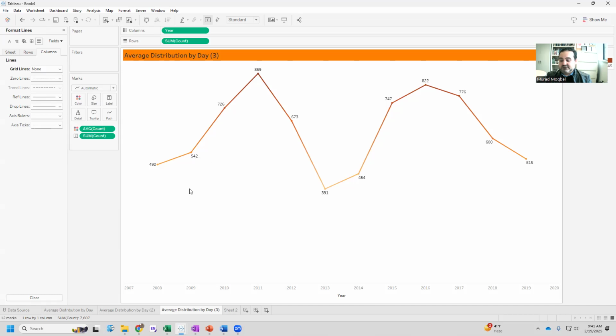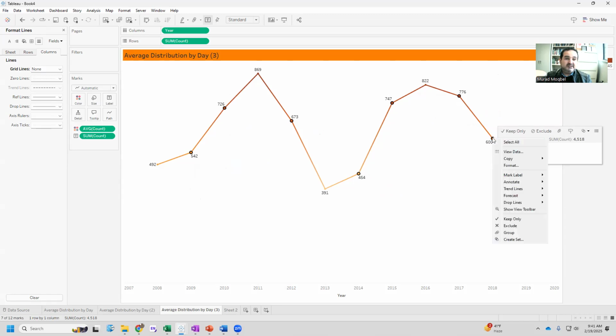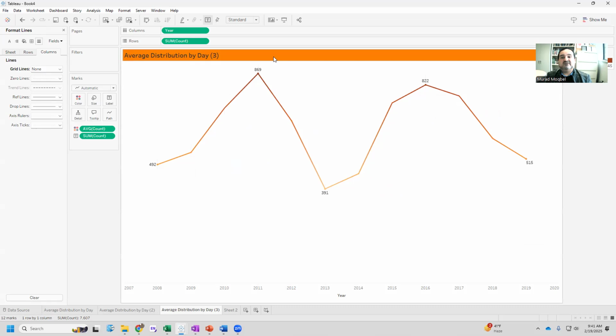So for this, what I will do is I will select those points that I don't want and press on Control. I'm still pressing on Control and selecting those points that I don't want. While I'm still pressing on Control, right click, and then go to Mark Label, Never Show. Now I have a very beautiful graph.